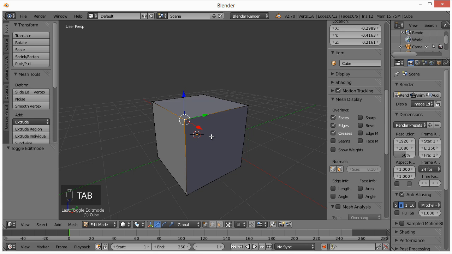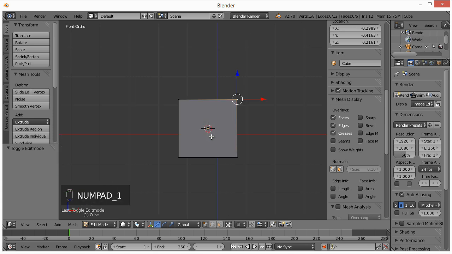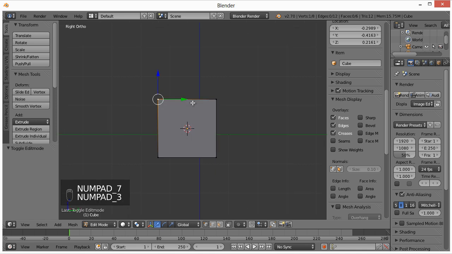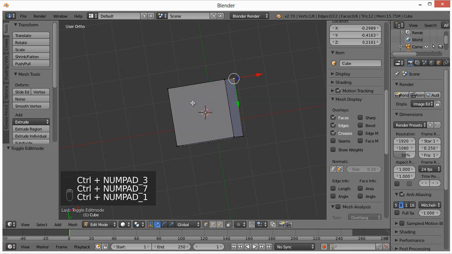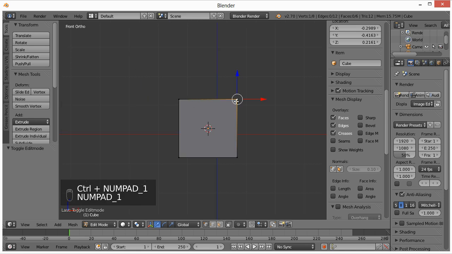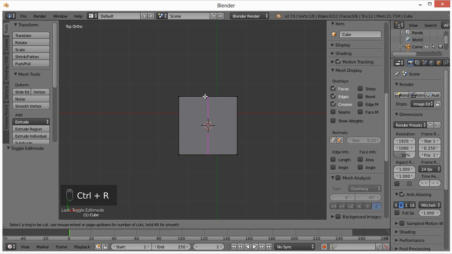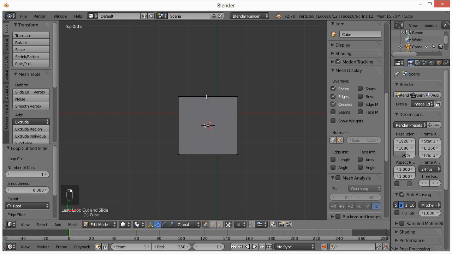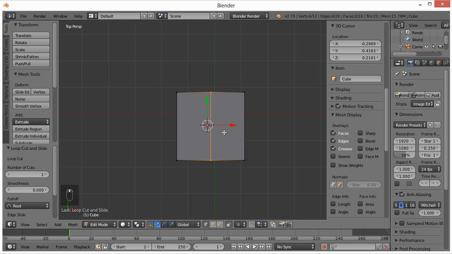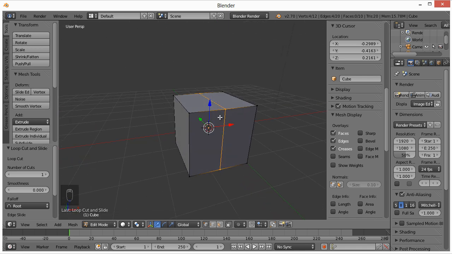In edit mode, hit 1 on our number pad, and that gives us the front view. Just real quick, 7 is top, 3 is right side, Control 3 gets you to the left, Control 7 bottom, Control 1 back, etc. So you get it. We'll go to top view on 7 and hit Control R, and you'll see this gets placed here. Left click once, hit enter. That adds an edge right in the very center of this.